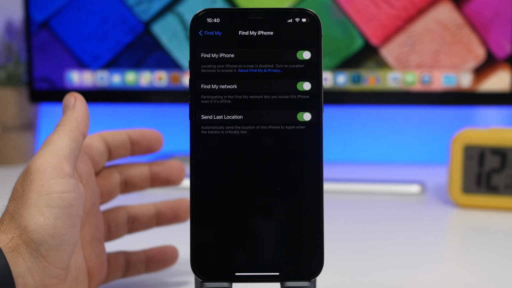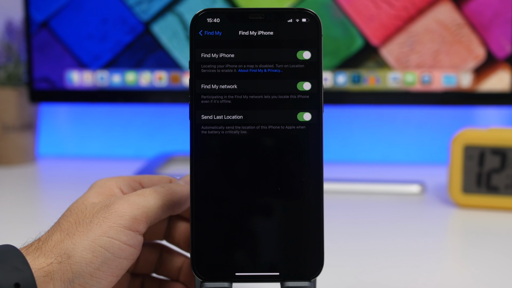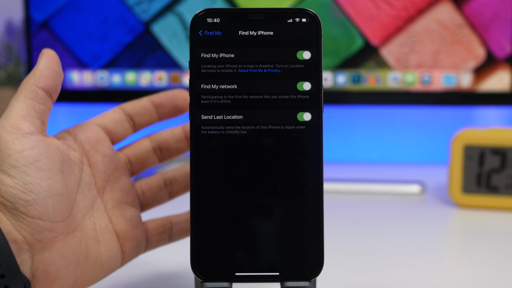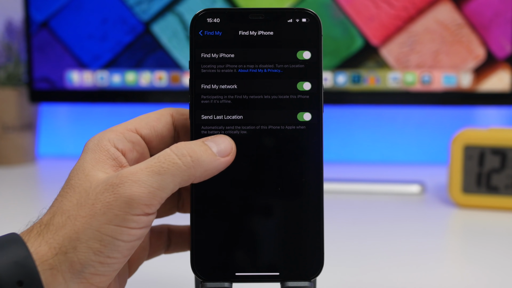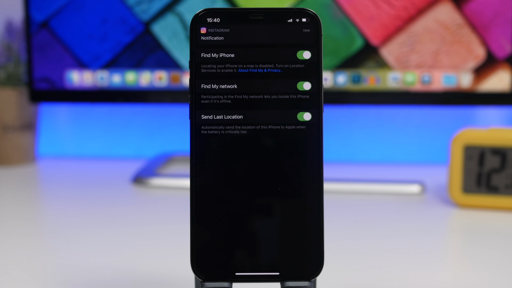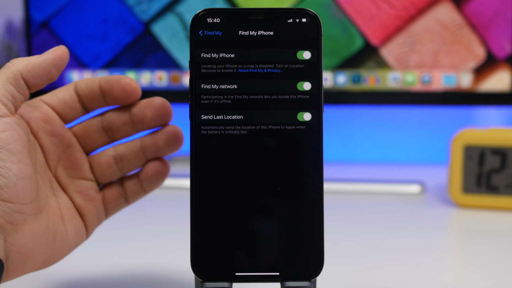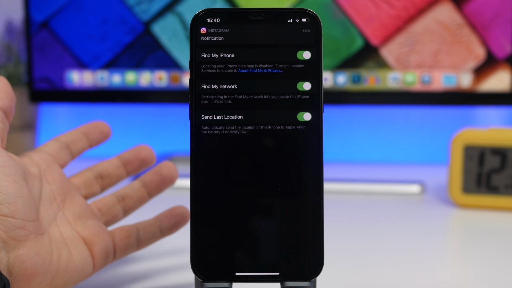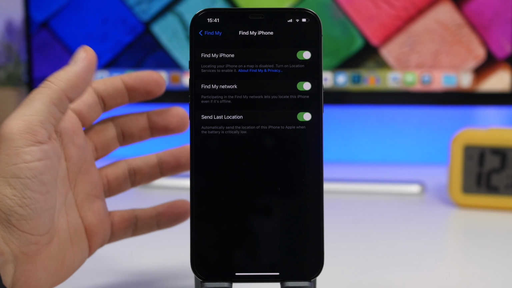Now, of course, Find My will locate your iPhone on a map, and then lower here you have Find My Network. Now, if you enable Find My Network, it will basically let you locate your iPhone even when it is offline. And then you have Send Last Location. When your iPhone is on very low battery, it will automatically send the last location of your device to Apple. So if you have ever lost an iPhone, you know, it's very bad. So make sure you always have all of these enabled so that you can find your iPhone even if it's lost.